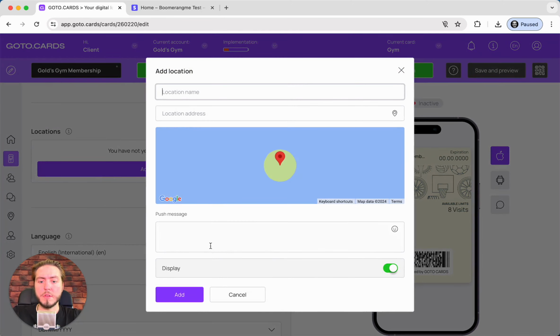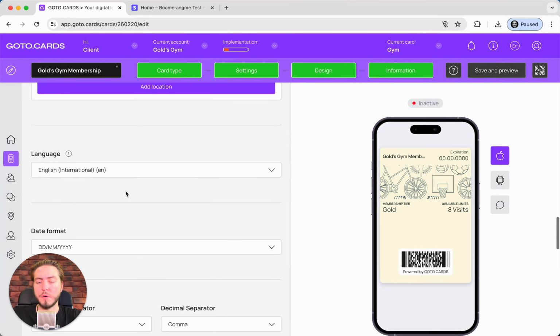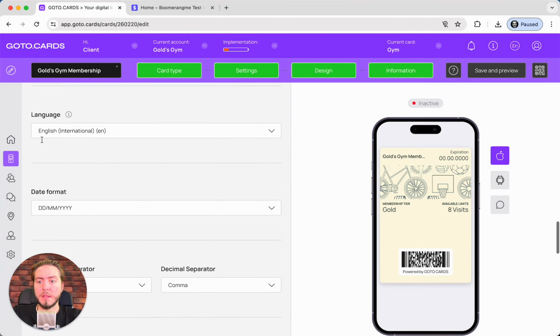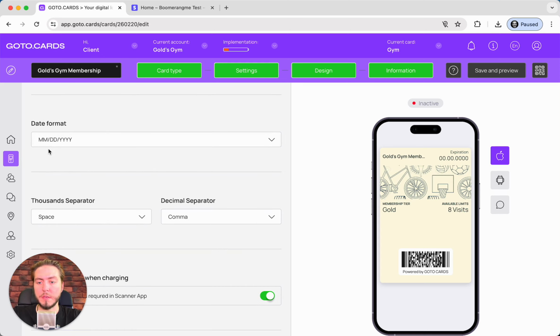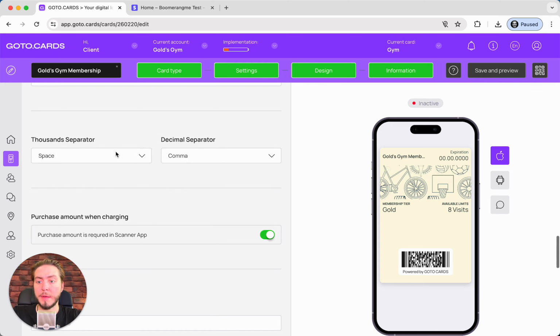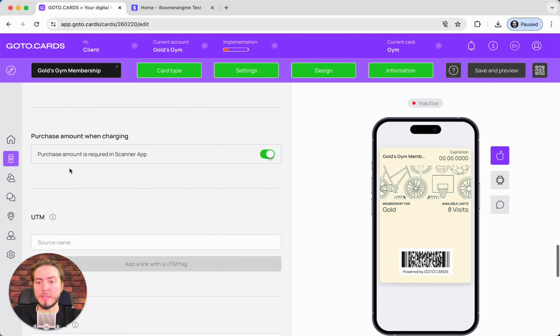Next one, you could easily connect with your locations if you want. If you don't want, you could skip it. Language by default is international English. Date format, I prefer to use the US format, month, date, and year. Thousand decimal separator, that's okay.